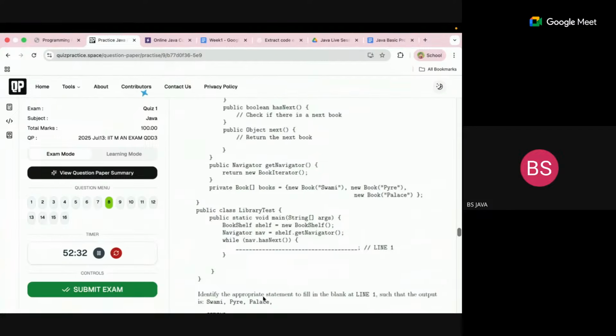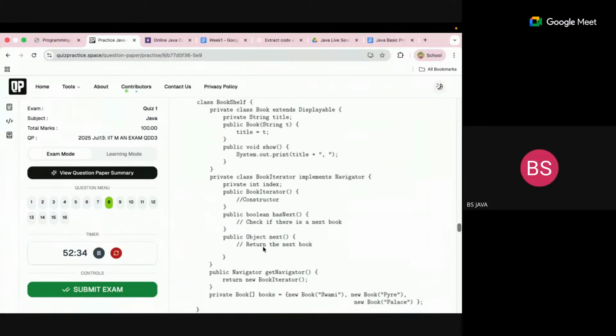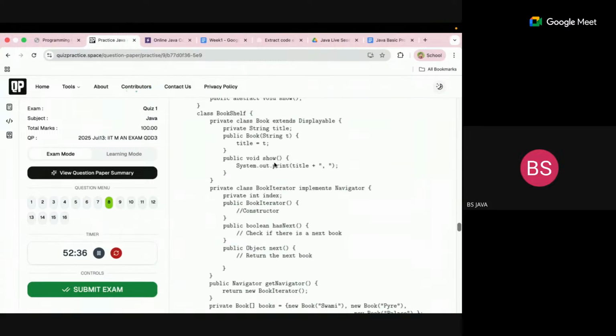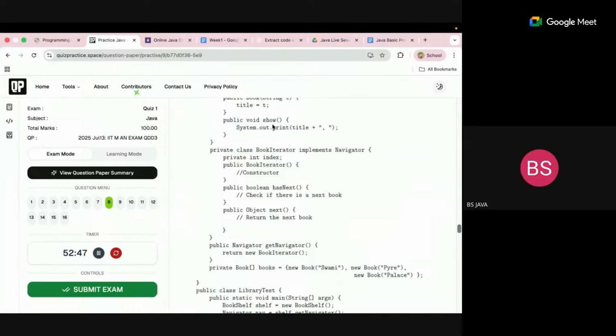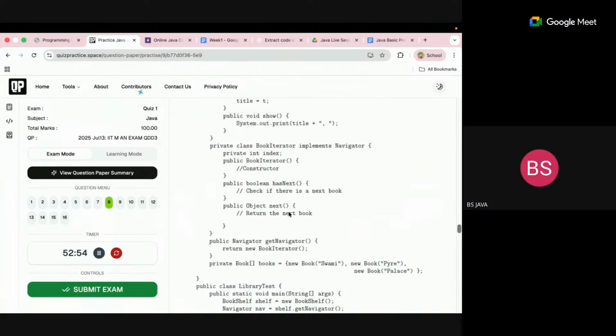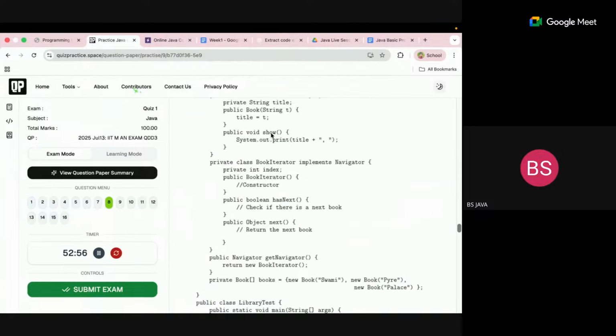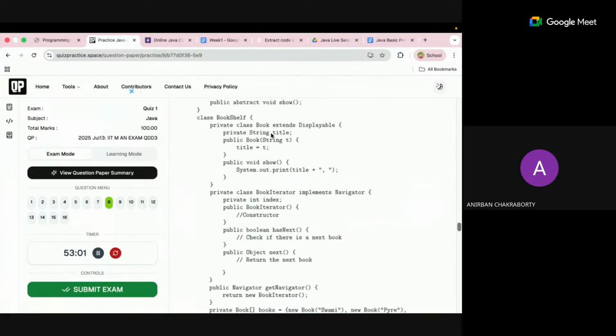How are we getting this? If you see, the show method is printing the title plus a comma. That is how we have the output, right? Title plus comma. So you also have to call the show method, correct? After you get access to the book, you have to call the show method of that book. Where is the show method? Show method is in class Book.